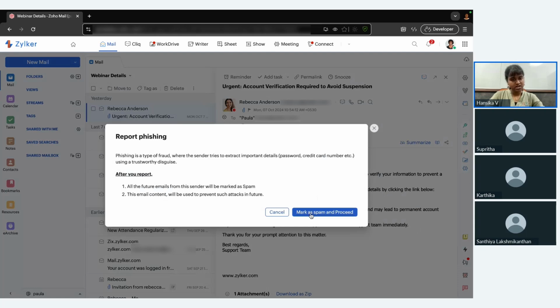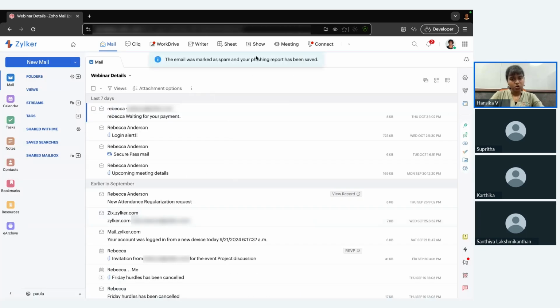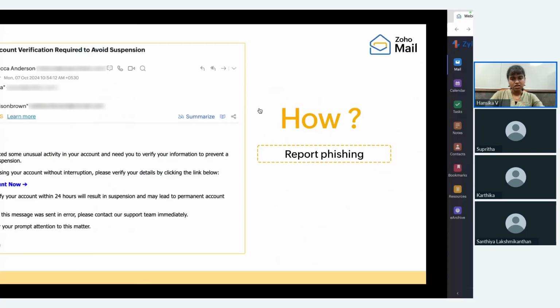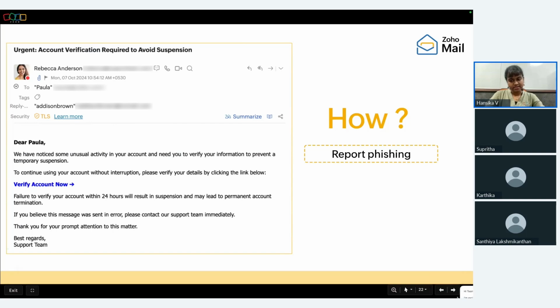So when you click on report phishing and mark as spam and proceed, after this, all the future emails that the sender will be sending you will be marked as spam, and this pattern will be recognized by Zoho Mail, and it will automatically prevent you from such attacks in future. So now let's mark it as spam. So the mail has been sent to the spam folder and phishing report has been sent. What else can you do when you are receiving such emails?